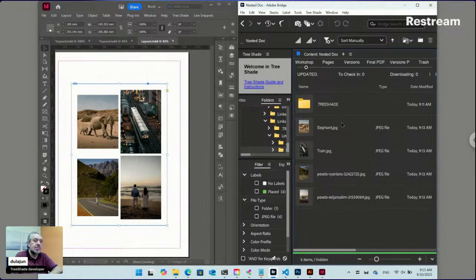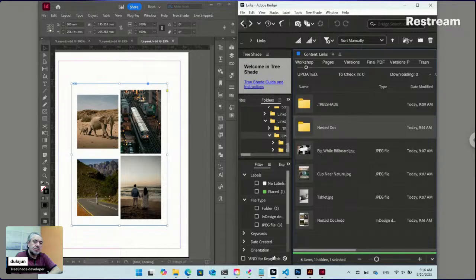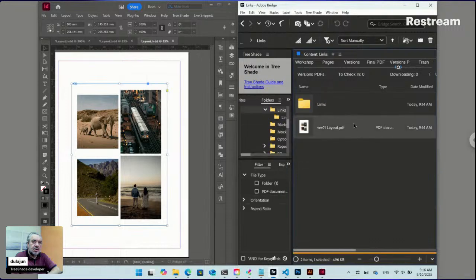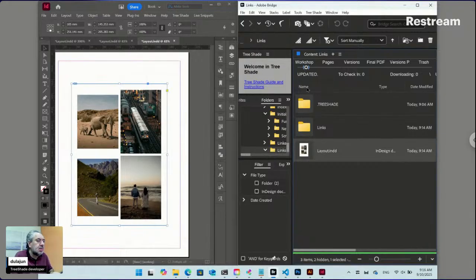Okay. Wait. So now if we select layout, you will have a version PDF here. Okay, it's done.